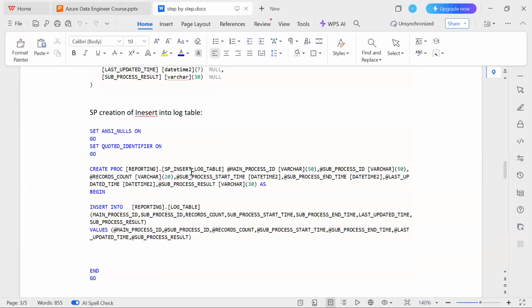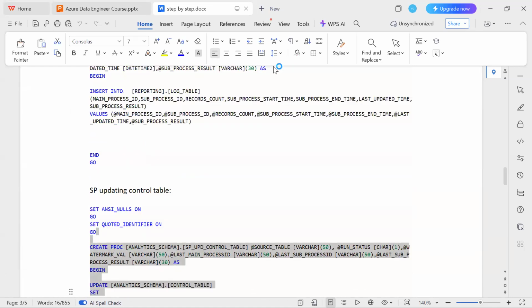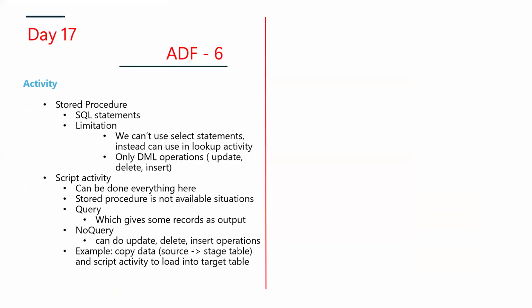So create procedure, this one something, and insert. Similarly, I'll be having something else like update stored procedure. So where do we use this insert, update? All those things will be discussed in detail once we get into that particular ingestion framework. So that's about the stored procedure activity. Any questions for me?